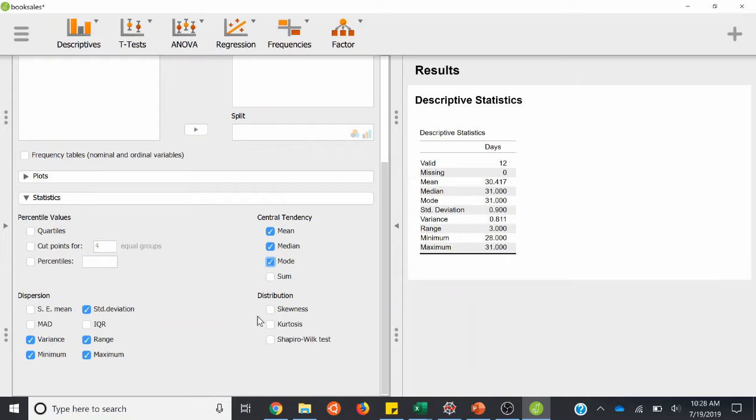So do all the central tendency measures, do all the dispersion or variability measures, and then you have your nice, neat table of descriptive stats. So standard deviation is 0.9, our variance is 0.81, and our range is 3.